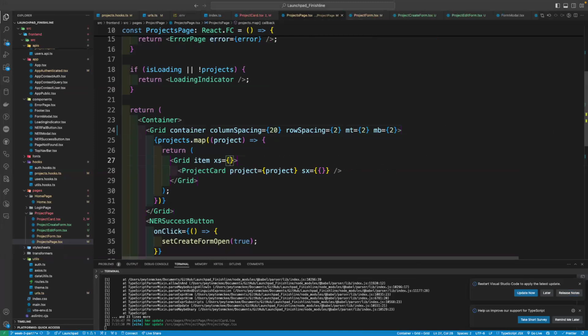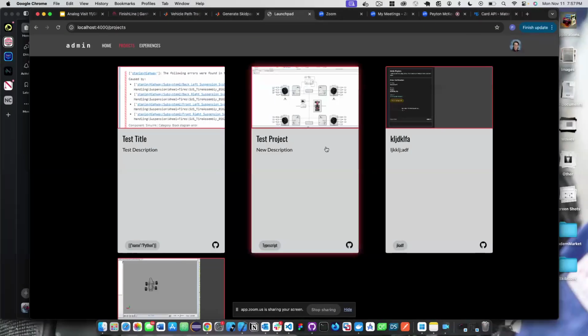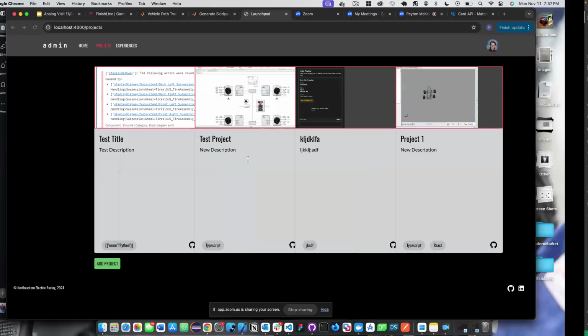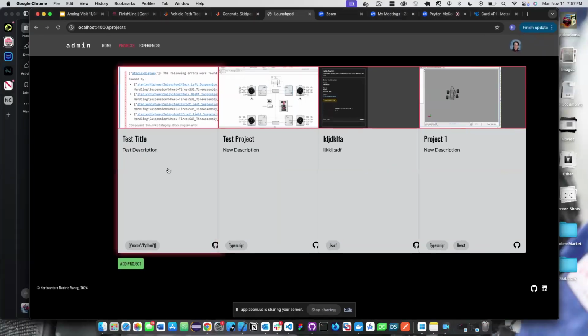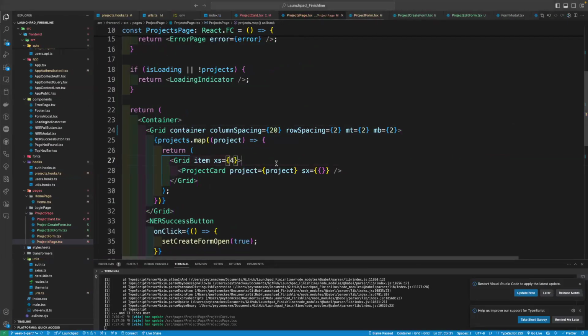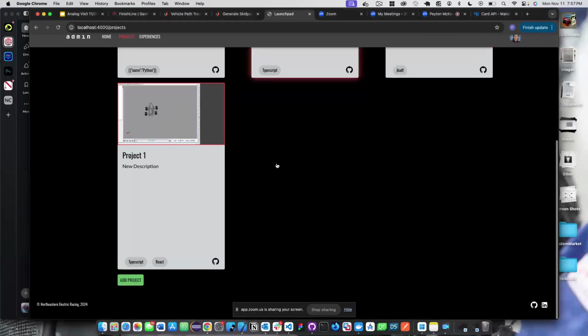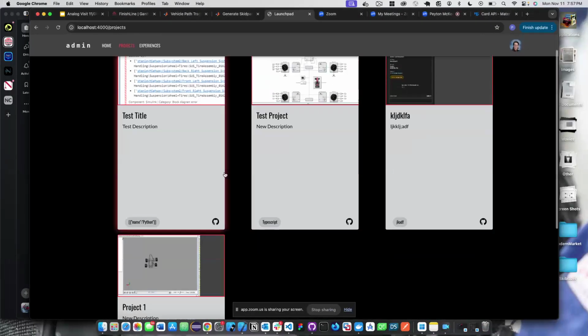Yeah. And now if we wanted all 3 of those on the same row, you could say that, I think. Now they're all there, but it looks terrible. So I'm going to keep it as 4. All right.